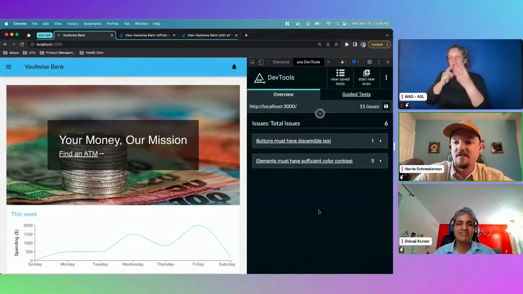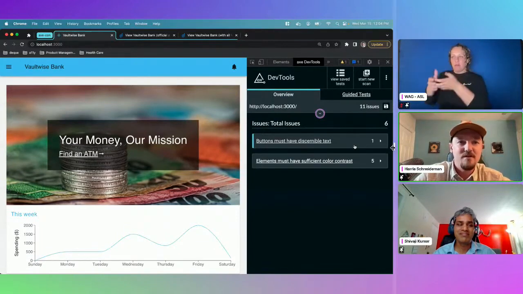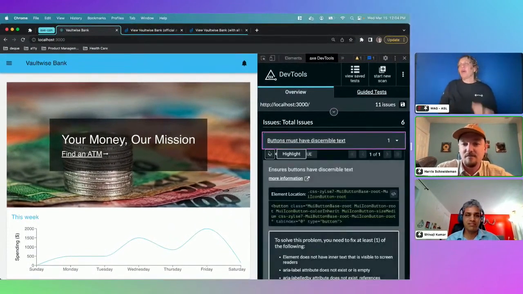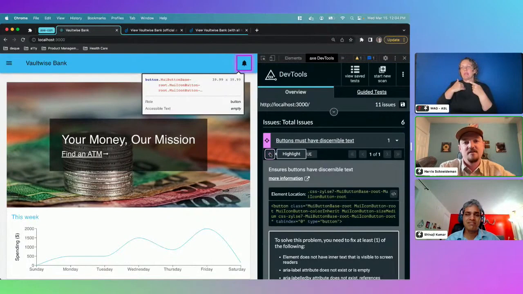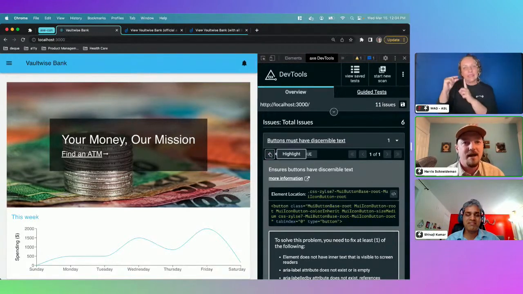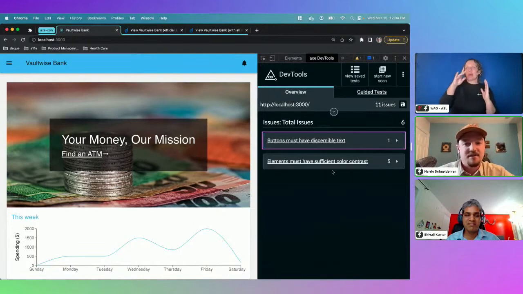Those are categorized into 2 different rules, if you will. The first of which is buttons must have discernible text. I've highlighted it now on the screen. We have a notification bell icon button without text. So that's bad. Screen readers will read out something like button blank or button empty. We want to actually describe what the meaning of that button is, something like notifications.